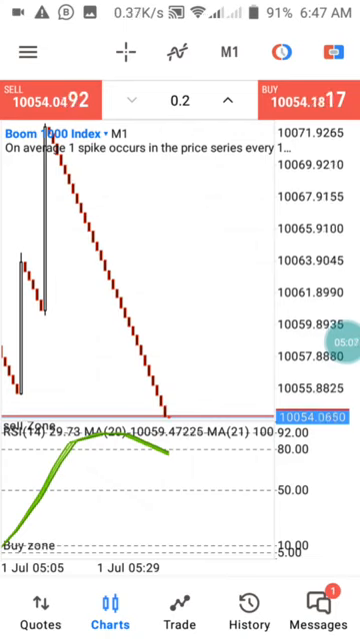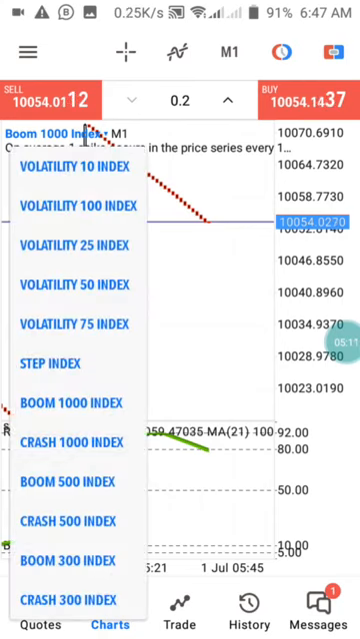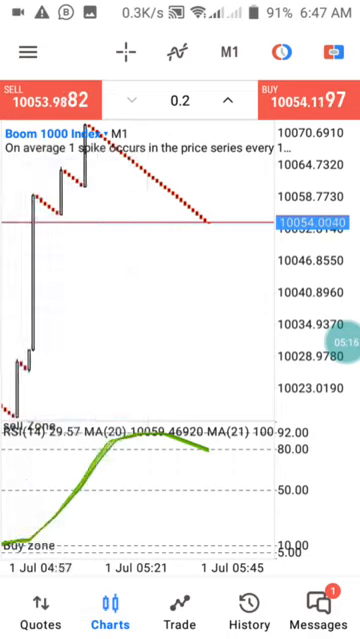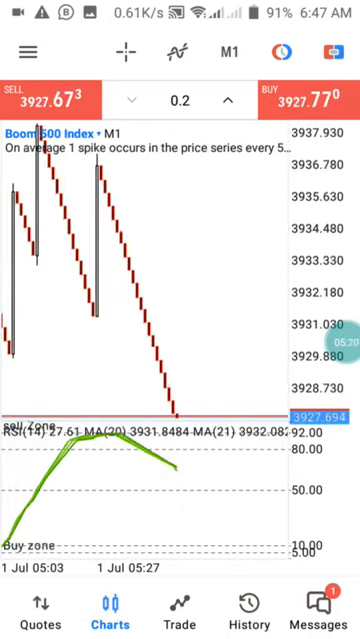And let me show you. You see now, we are still on the trade now. So guys, let me show you how it works on Boom 500. I will show you how it works on Boom 500. You see exactly what is happening in Boom 500.